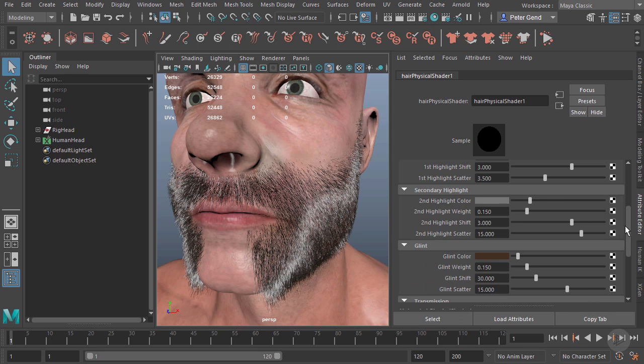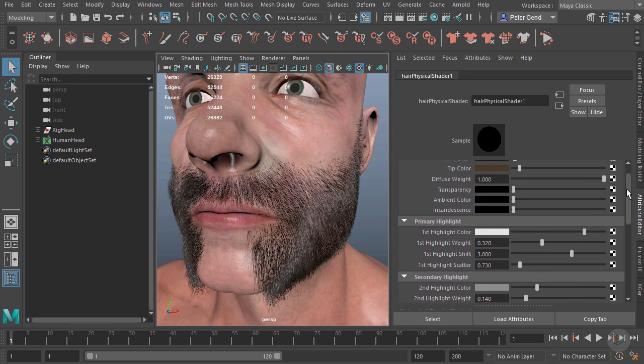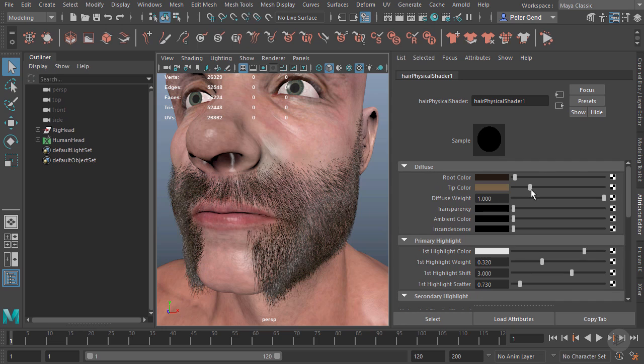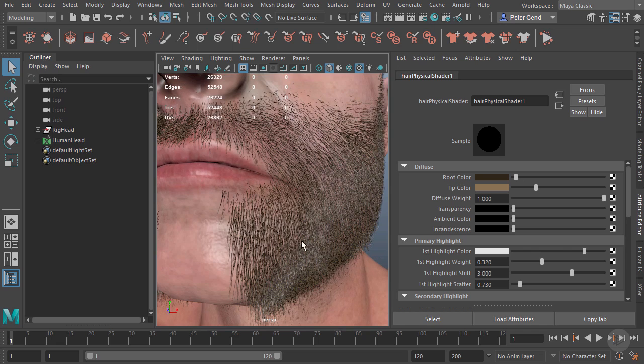There we go. And we'll go ahead and bring down this first highlight here. The highlights pretty much just stack one on top of the other, so you can have a broader highlight. I'll go ahead and bring the scatter down to make that a little bit sharper. You can do the same on this one here. Don't want to bring it out too much and make the beard appear completely black. We'll bring some of these colors back up a little bit. But there we go. I like that look better.